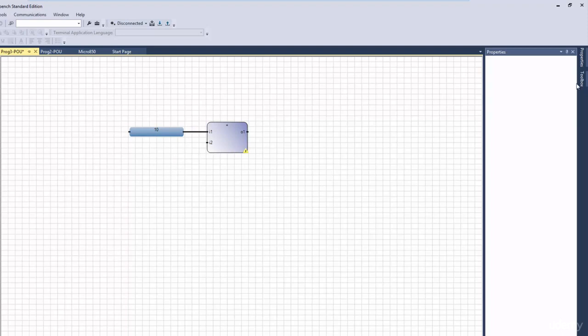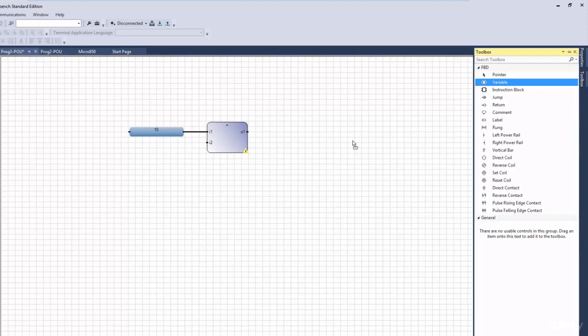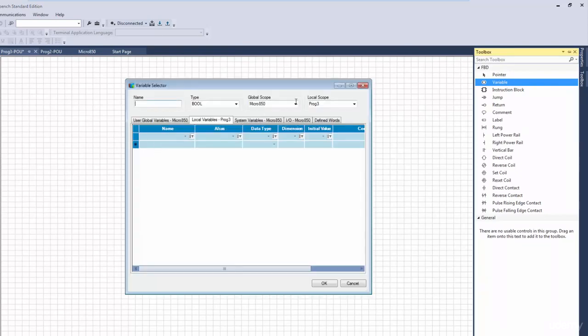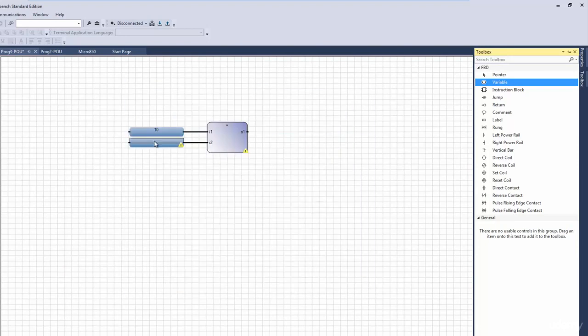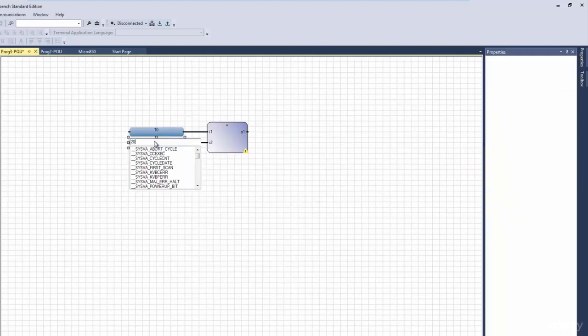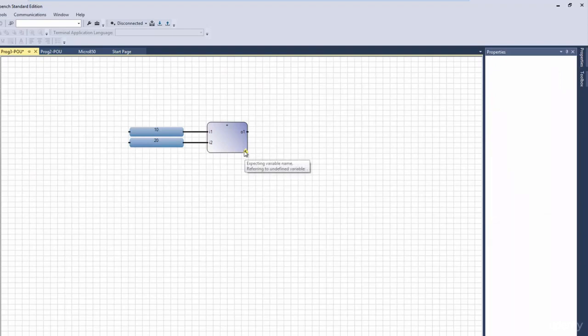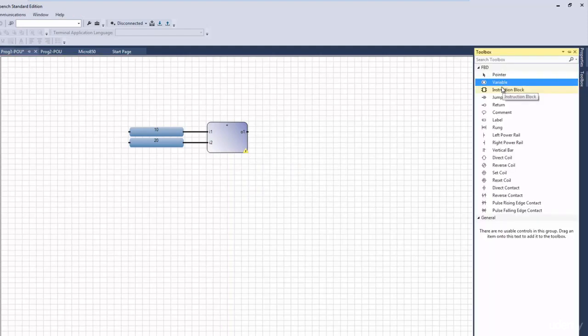That's not a problem. Well, I'm going to repeat the process. That worked so well for input 1. I'm betting it's going to do just as fine for input 2. So let's close that. Come down here and, let's say I want to add 10 plus 20. So far so good, but it's still showing that I've got an error on my block. And if I hover over that error, it says, hey, I'm expecting a variable name and I'm referring to an undefined variable. Well, right here on the output, it's expecting something, but we don't have anything connected to it yet.